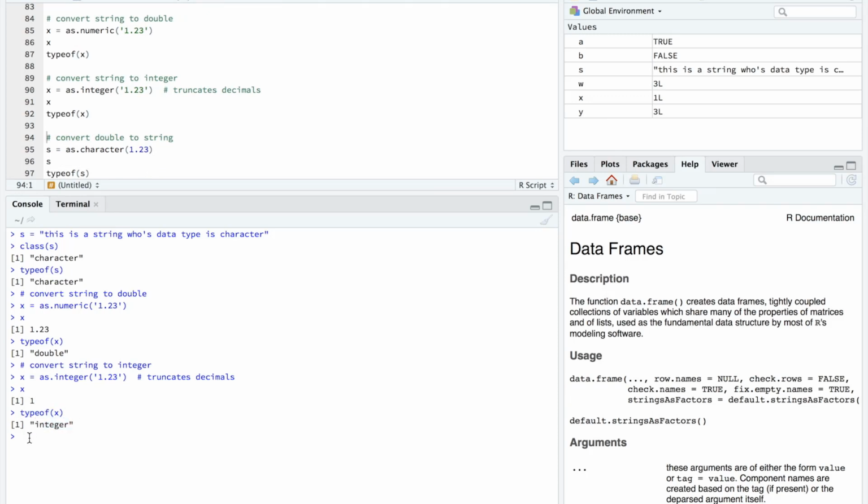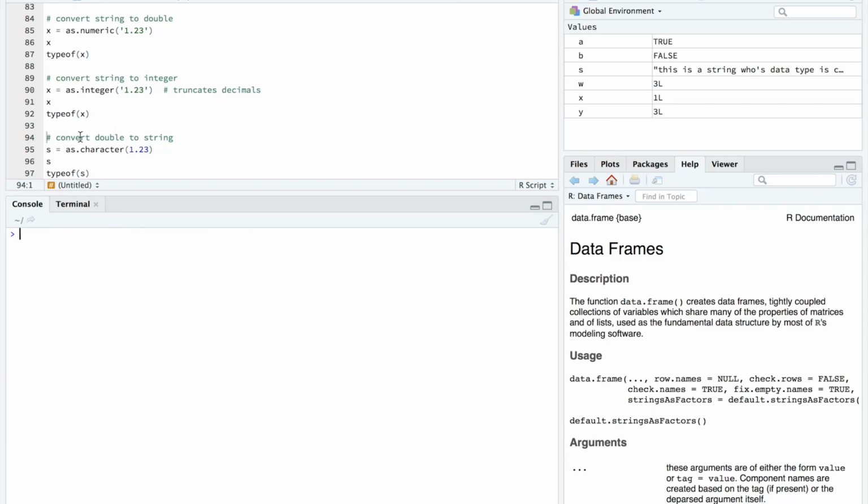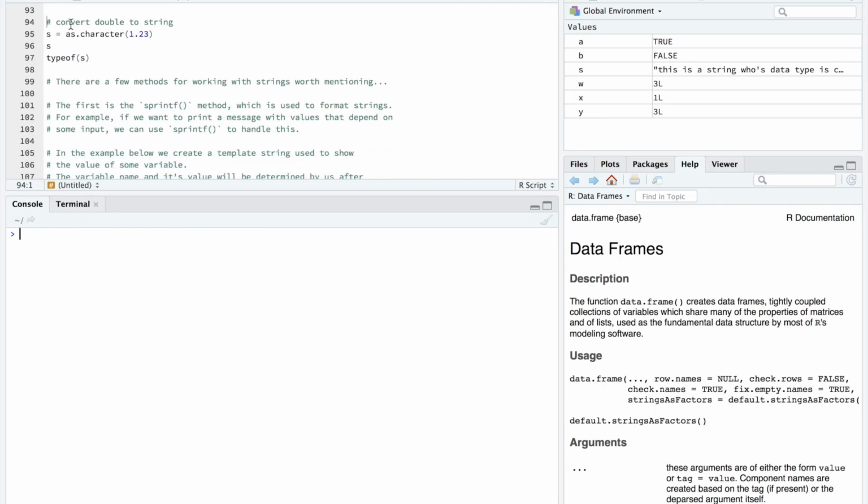All right, let's go ahead and clear the console. And then we can go in reverse as well. We can use as.character, and so we're going to convert this 1.23 into the character type. So we'll actually get a string of 1.23 instead of just the numerical form. Let's run these, and we can see that now it is a string and it is of type character.